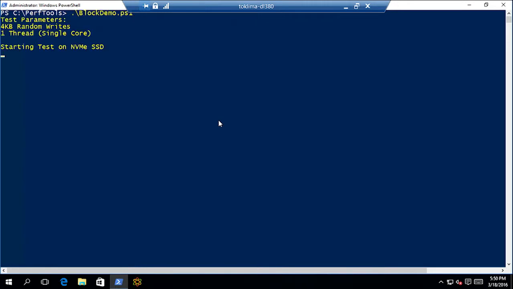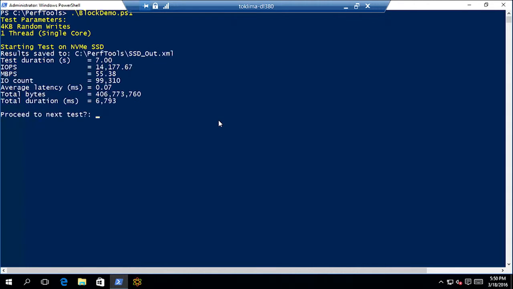What I'm doing here is very, very simple. I'm just doing 4K random writes against an NVMe SSD from a single core. There's just one thread doing 4K random writes to a 1 GB file on that SSD. And we're just looking at the performance. Now what we see is we get about 55 megabytes per second out of this SSD.